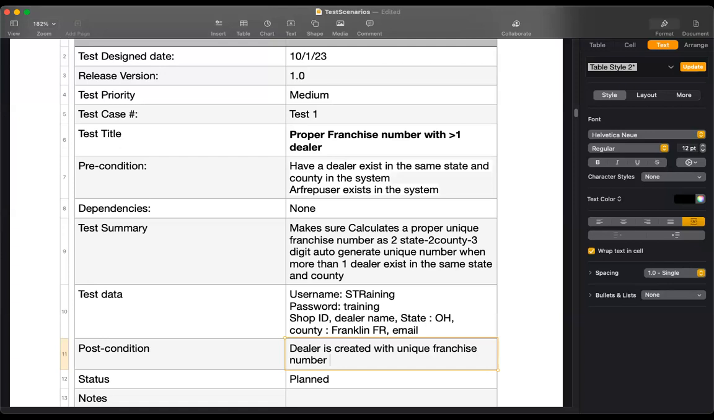Okay, so your test data is state Ohio, shop ID. What are you missing here in your test data? Required fields are shop ID, dealer name, and the email. You're still missing something, that unique auto generated number. Okay, we don't have it, it's auto generated.